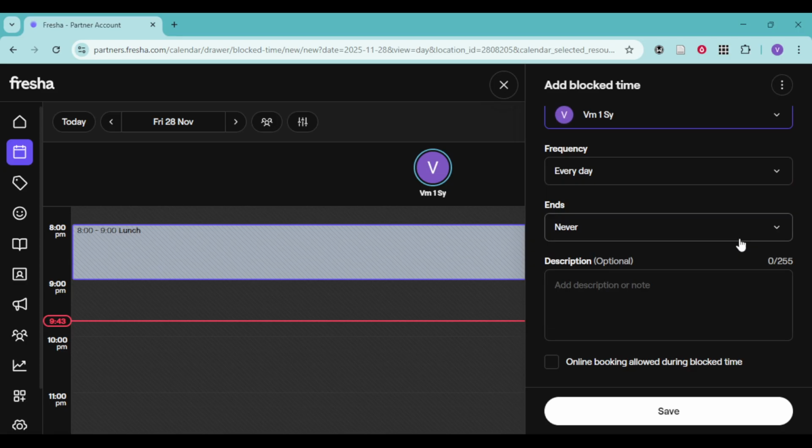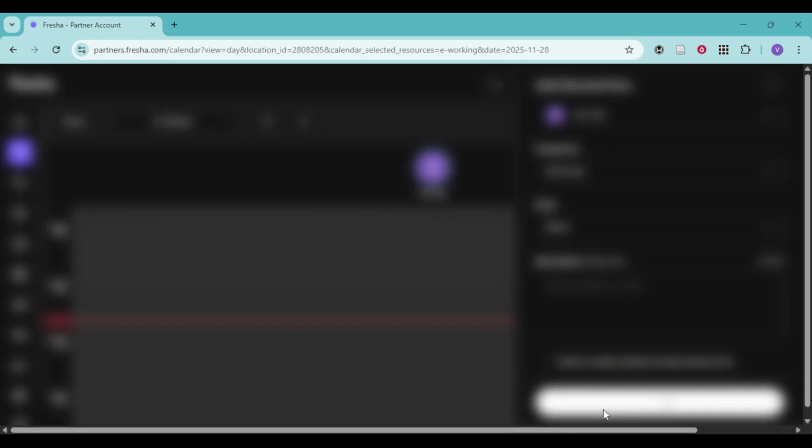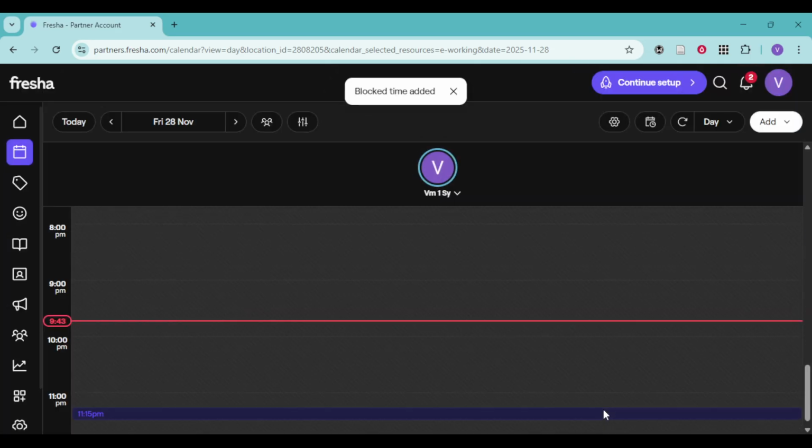When everything looks right, save the block. Fresha will instantly mark that time as unavailable, which helps prevent online bookings and avoids conflicts. If you ever notice a clash, revisit the block's timing or type to keep things tidy.